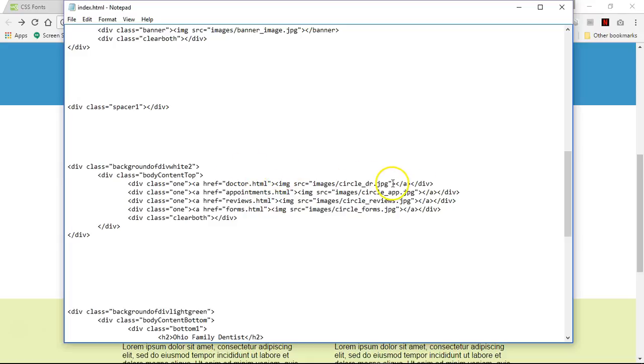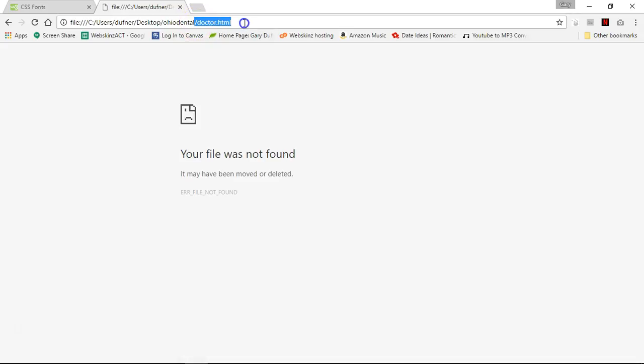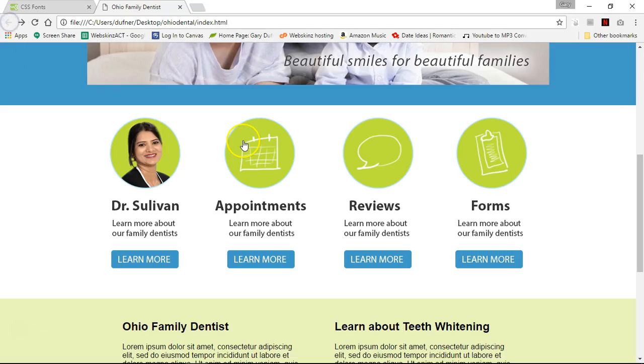What I'd like to do also is in the image source area, put a border equals 0 for images, because sometimes images have a 1 pixel default border on them when you put an anchor, when you put a hyperlink. Save it, refresh. And let's click on Dr. Sullivan, learn more. Everything is a link. It goes to the doctor page, but of course the doctor page isn't there yet. So, and that's it.